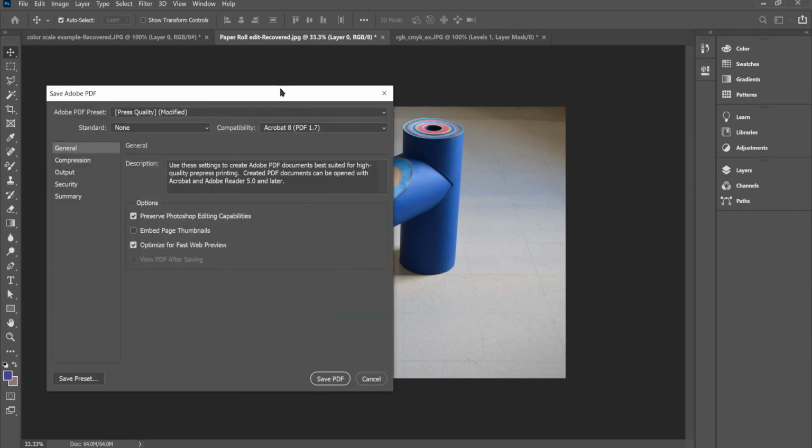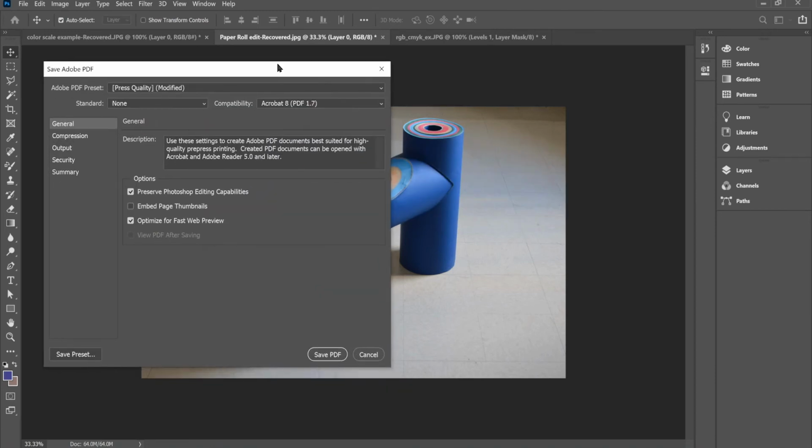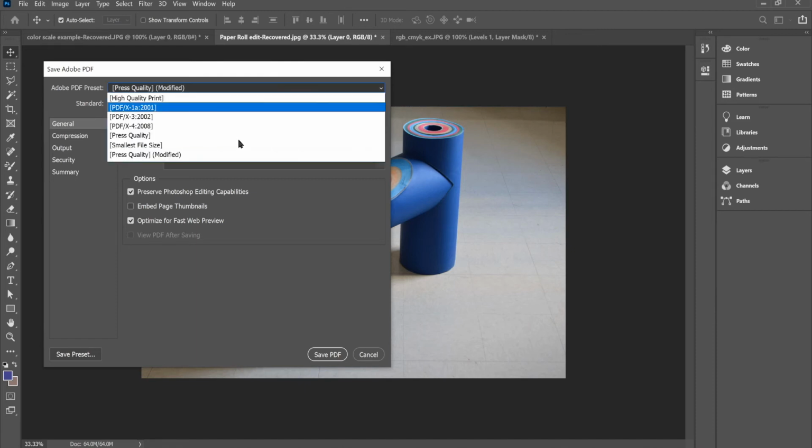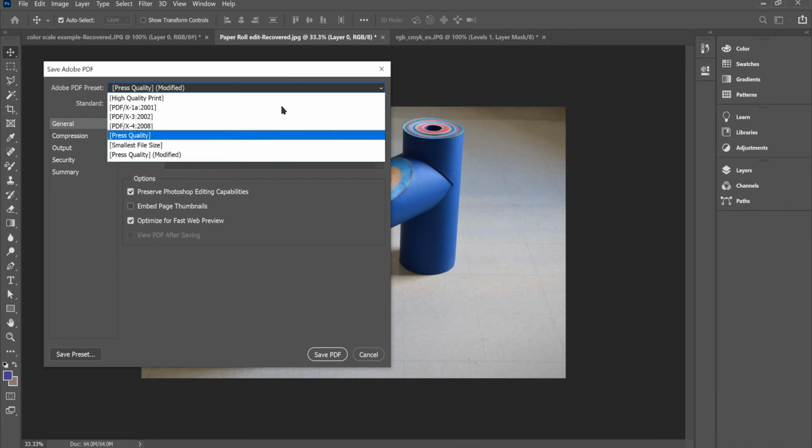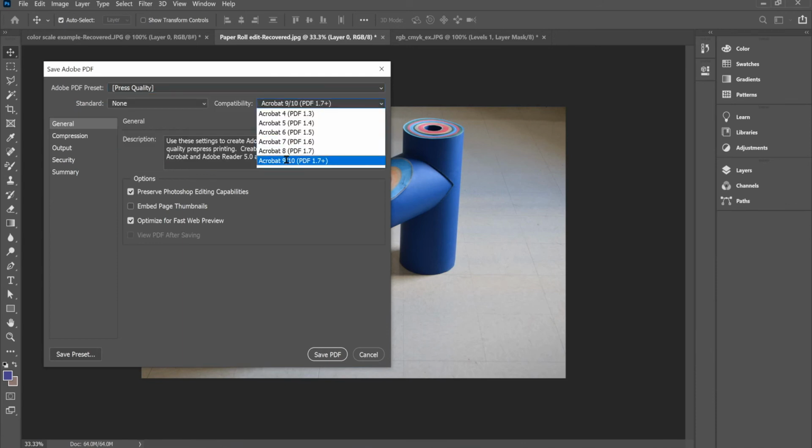Saving on an older version of Adobe Photoshop allows you to open the file in an older version of other Adobe applications. Not all computers have the most recent Adobe Suite application, and saving in an older version allows you to open your file without any issues. To do this, you should set the Adobe PDF preset setting to press quality and change the compatibility setting to Acrobat 9/10. The next thing you can do is reduce the size of the file you're saving.